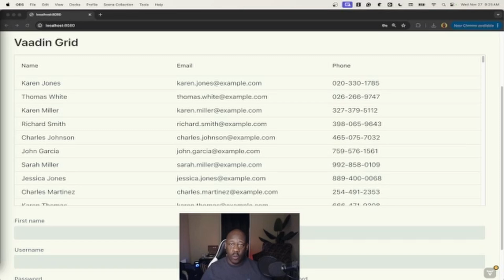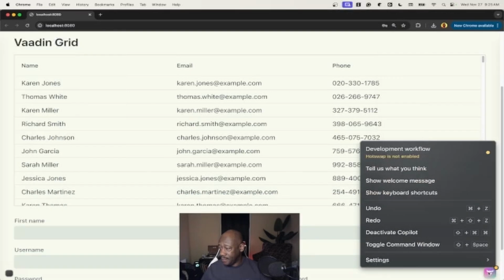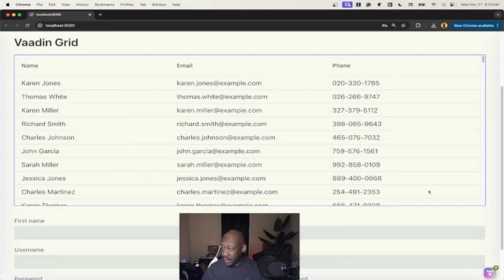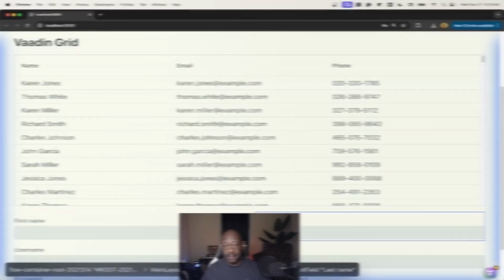For the best experience with Copilot, you'll want to run your application in debug mode with Hot Swap Agent. This will be available for you when you install the Vaadin plugin to your IDE. With my application running in debug mode, to activate Copilot, we'll simply click on the icon here at the bottom right. Or we can use the shortcut of Shift and Command twice to activate as well as deactivate.